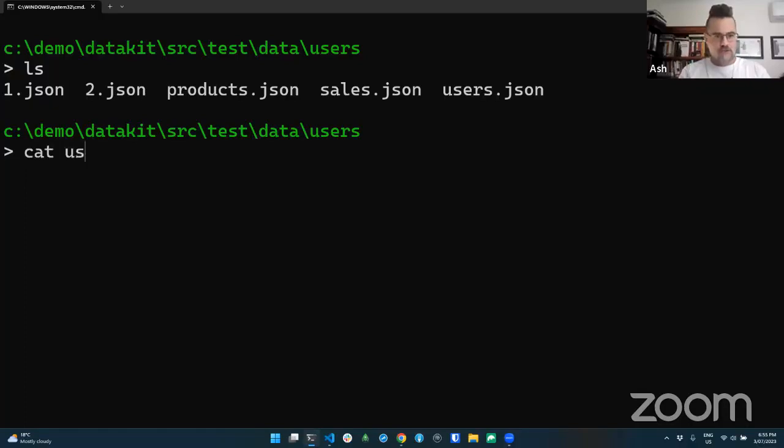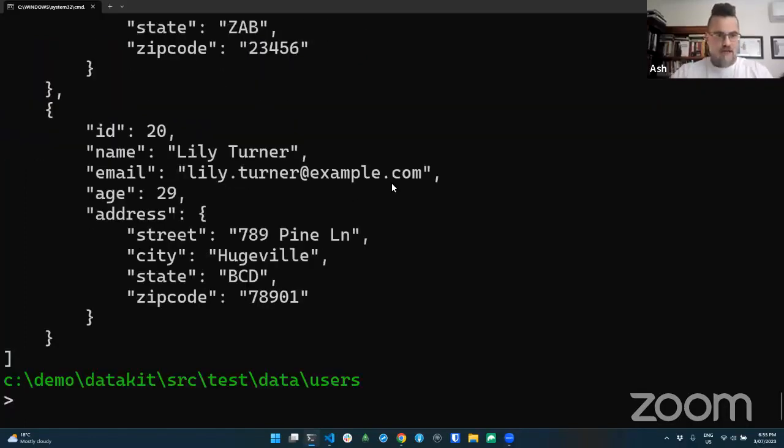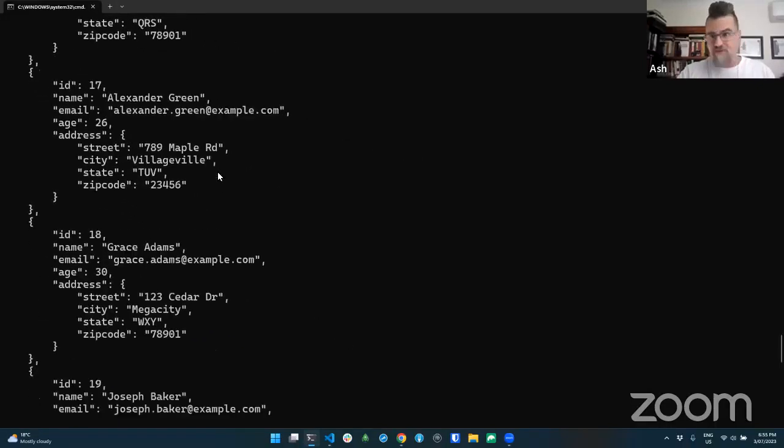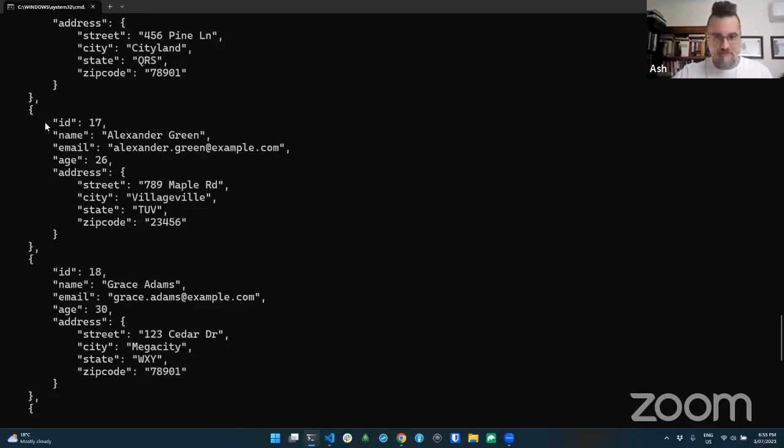Let's have a look at what's in users.json. So let's just print that out. So there's a bunch of JSON data here for users. These aren't real users, of course. I'm not giving away any proprietary information or secret customer lists or anything like that. I actually generated this data using ChatGPT, which is an interesting story all on its own.